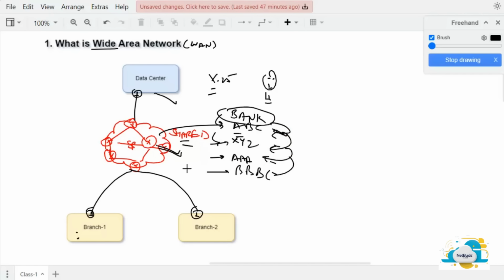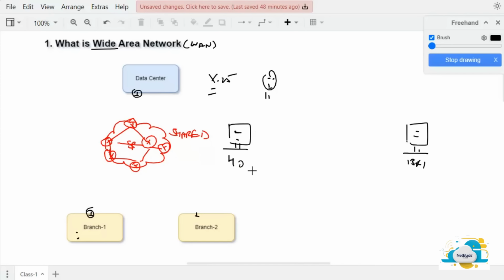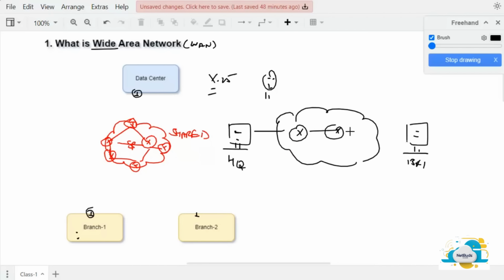But again, we are using a shared network, so we have some problems here. There are some problems in MPLS as well, so how does MPLS resolve this problem? Let's consider this is one of my systems, and I want to communicate with another system at branch one, and this is my head office. This travels via multiple routers. So what happened in that case?